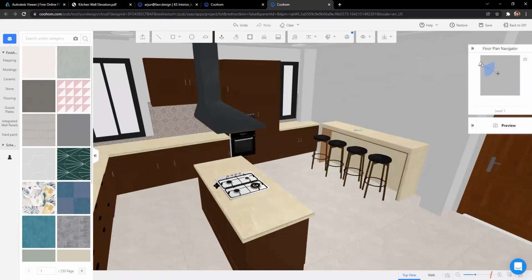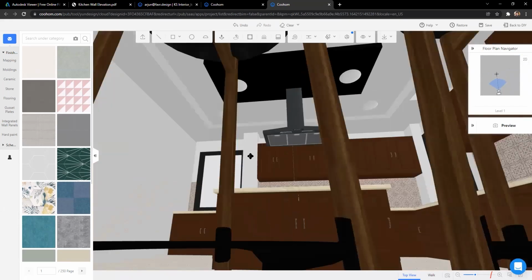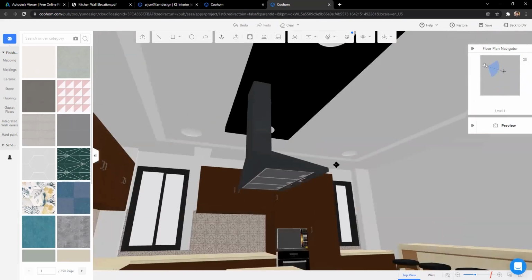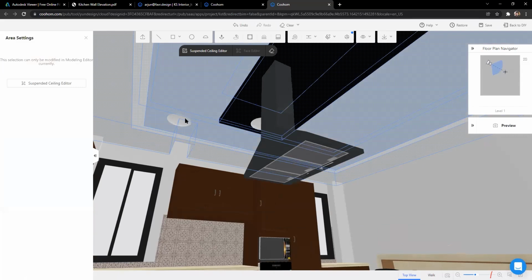We have actually completed the design, and we have to make some adjustments over here.